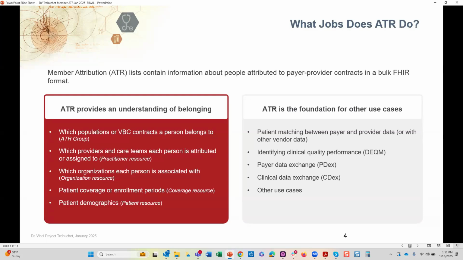And then on the right-hand side of the screen, where it creates a foundation, is after you have this information in ATR format, you can match it with information in your EHR. You can combine it with other information that you're getting from other vendors, and it allows you to basically turn on that functionality with the vendor or in the EHR, or be able to slice and dice the information in the EHR because that information is there.